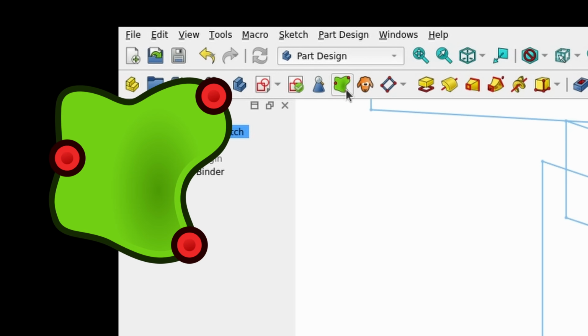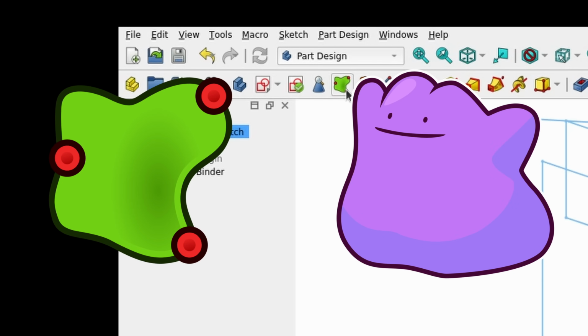Speaking of the shape binder icon, I've always thought it looks like Ditto, the Pokemon. Let me know in the comments if you think the same. It has always triggered me.